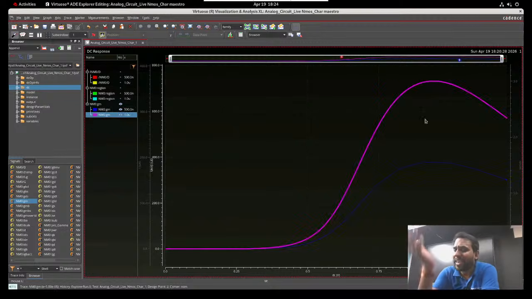Why? Because current is high. GM is directly proportional to I. GM is equal to 2 ID upon VGS minus VTH. You have a lot of formulas. GM is equal to mu n Cox W by L times VGS minus VTH. Or the square root of 2 mu n Cox W by L times ID. So as per the requirement, you can use any one of those formulas.